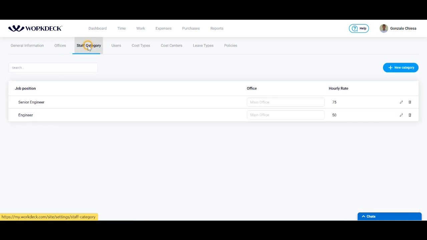The Staff Category tab is used to specify the profile of the workers and the corresponding hourly commercial rate. This information will be used to budget projects for future clients.